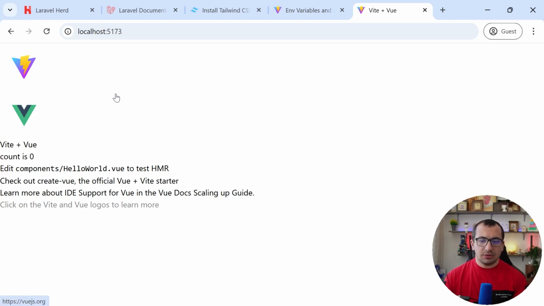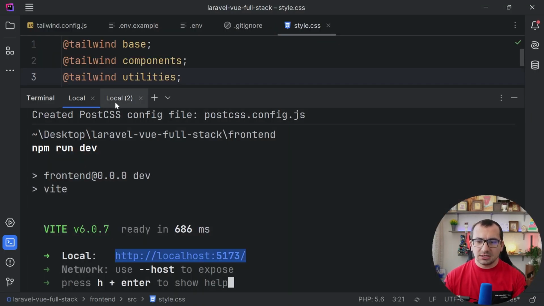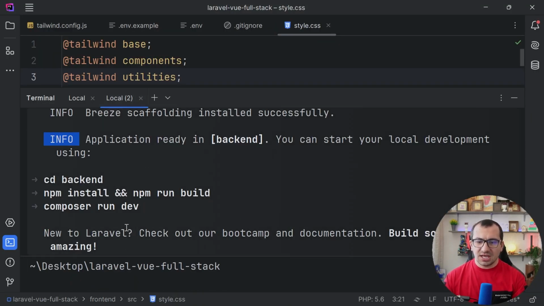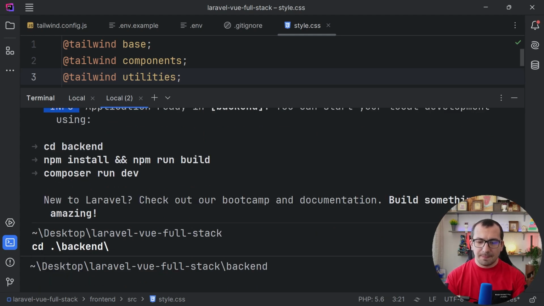Okay, so we removed all the styling. So this is the default one. Click on this button, increase the counter. So Vue is working. Let's go into Laravel side. This has also been done. We can navigate into backend and we can execute, not npm, sorry, PHP artisan serve.